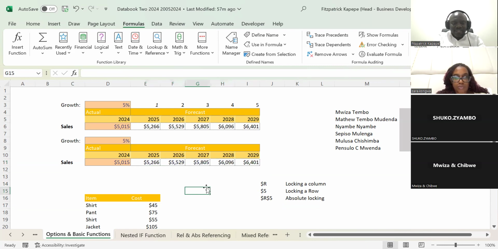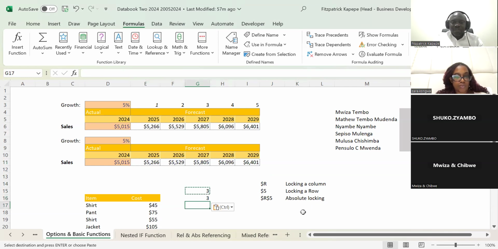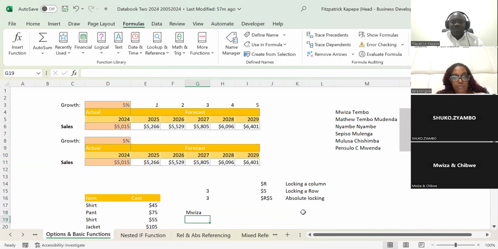I normally see certain things that are very amazing to me. You have a 3 here, and you want to have a 3 down here. I've seen people copying like this: Control C, then bring it down, then doing Control V. Yet all you can do is just press Control D. If there's Mwiza here and I want to copy Mwiza down, I'll just press Control D, instead of first copying, then Control V, which is pasting. You are wasting time.